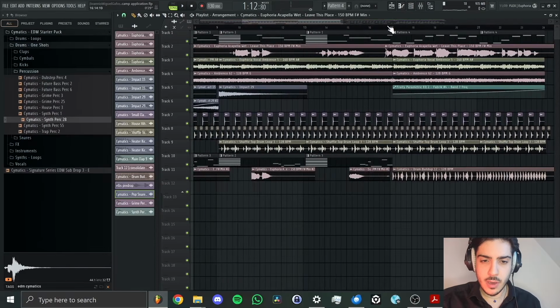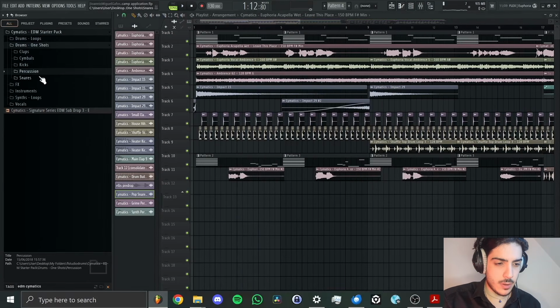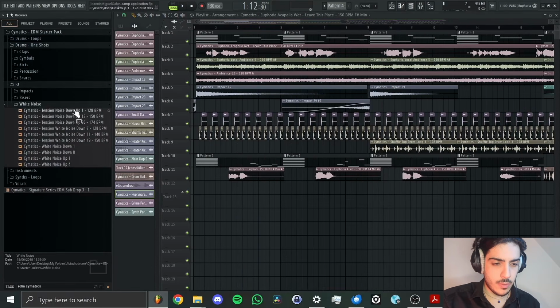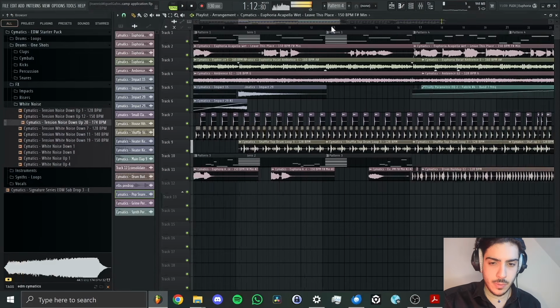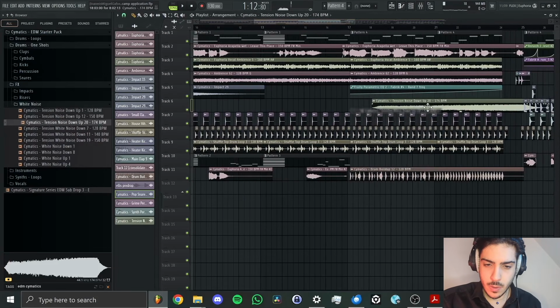And now we've pretty much created a cool build-up. Effects can help, sometimes like a white noise down. Like a riser can help. Let's see how it sounds.